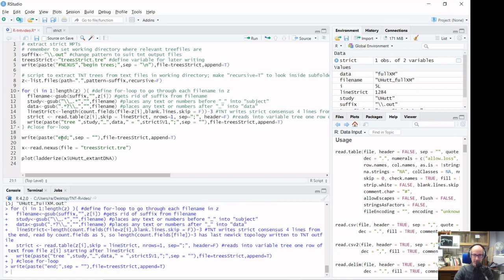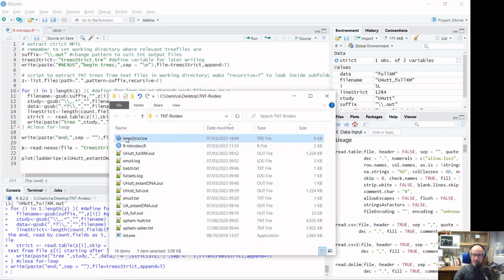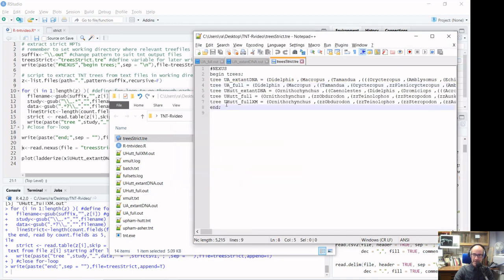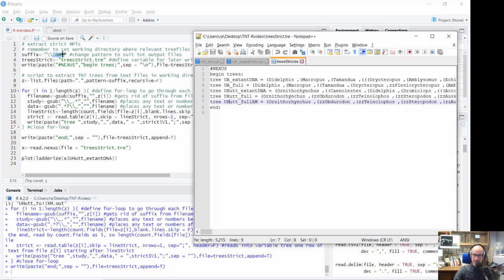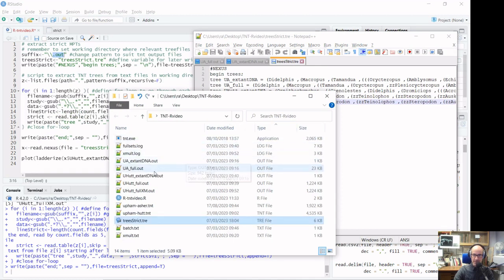And now let's have a look at our trees strict. There it is. It wrote a new one. Edit with Notepad++. Yes, reload it. And it now has one line containing the strict consensus for each one of those different files, right? And remember, the Z was defined as anything that ends in this variable suffix, which was this thing here, this out. And just to show you where those are, if I organize it by type, it's these 5 files.